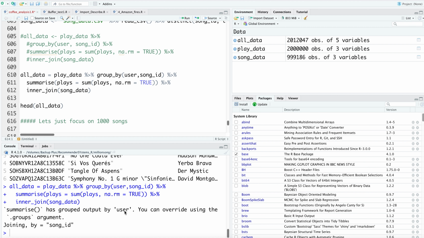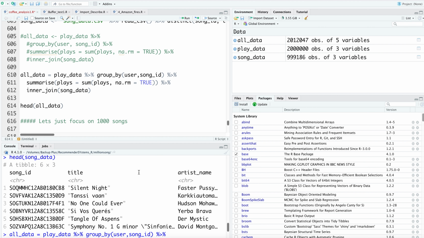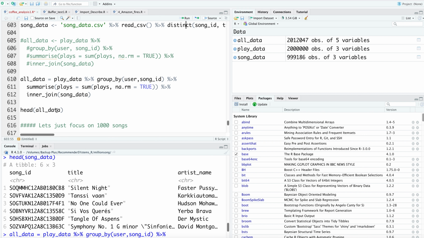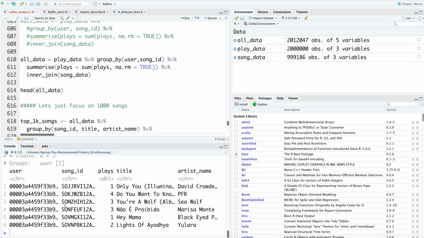So now it's joining by song ID, which happened to be my first column. So I get the user, I get the song ID, I get the plays which have been summarized for each of the songs, the title and the artist name. And this is how inner join worked in this particular case.